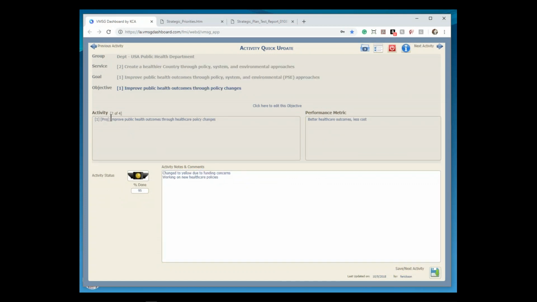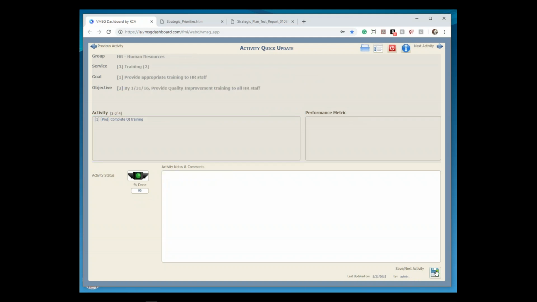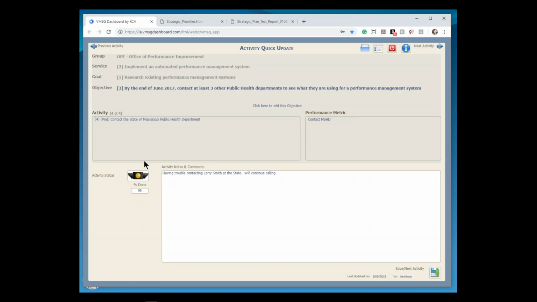And now it took me to activity number 2 up here of 4. And I'm going to do the same thing. I'm going to march through these activities. Right here it tells me what type of activity it is. In this case, it's a project-based activity, meaning I can set the light, change the value, and put a note in there. And then I just cycle through them. So when I get to number 4 of 4, that's the last activity, right?